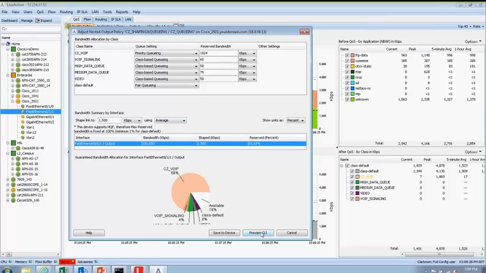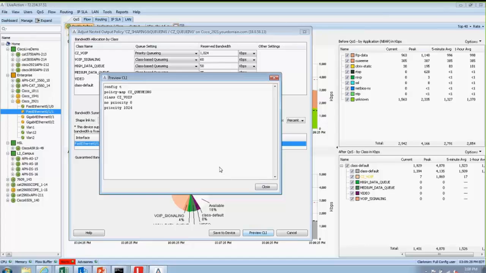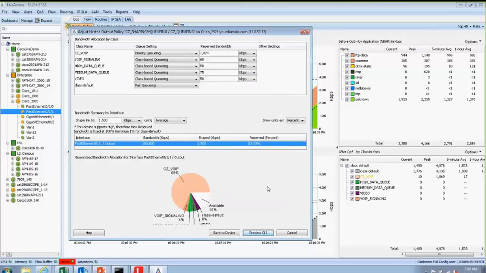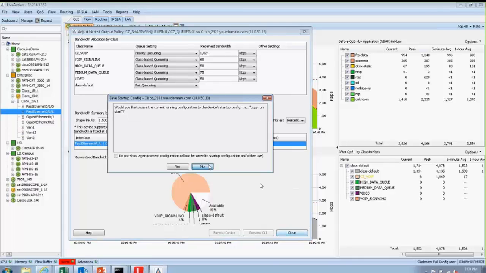I'm going to click Preview CLI, and what's happening in the background is LiveAction is creating the appropriate CLI configuration for me. So I don't ever have to go to the command line with LiveAction to fix and update this policy. I'm going to click Save to Device. LiveAction is now going out, logging into the device, and pushing that QoS configuration we just saw it create. I'm going to close this screen. No, I won't save anything to the startup config.